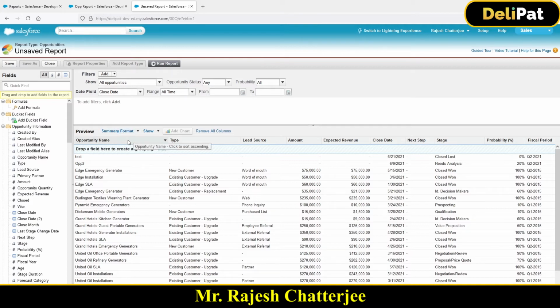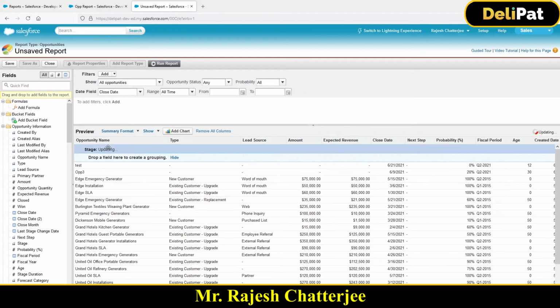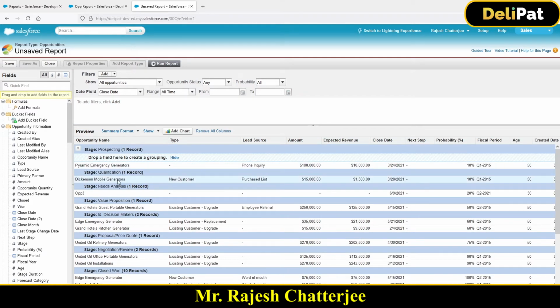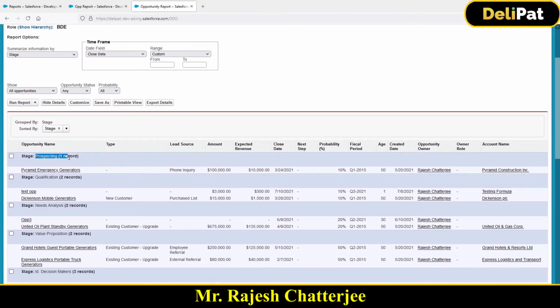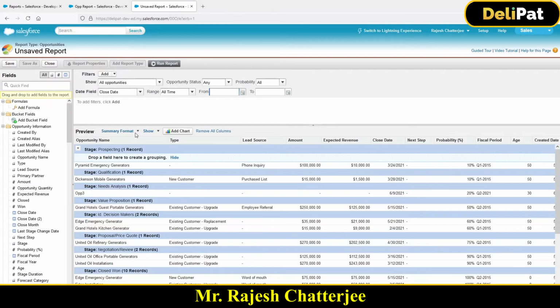Okay, if you want to create a report with grouping by some fields, you have to go ahead with this summary report. Do you see something called drop a field here to create grouping? Yes, you just have to drag and drop the group by field over here. Same thing, stage, drag and drop the stage over here. You see this? This is how the group by looks like. And again, let me just run the report and show you how it looks like. See, with the stage prospecting, I have 1 data. With the stage qualification, I have 1 or 2 data. So this is a brand new report, by the way, I just have created.